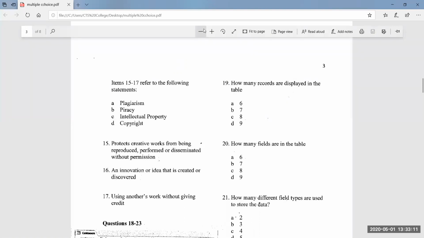Number 16, I want somebody else to answer for me. Number 16, an innovation or idea that is created or discovered. Is it plagiarism, piracy, or copyright? Which one is it? A, B, or D? No, it's not A. It's D. The answer is copyright, right?